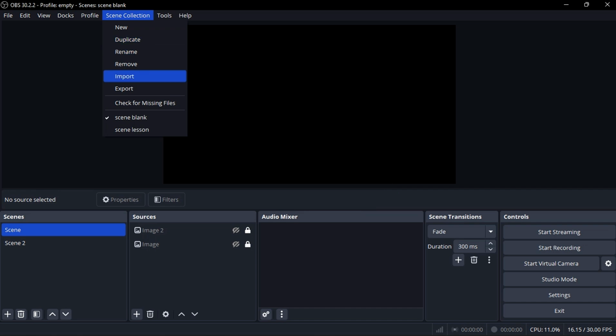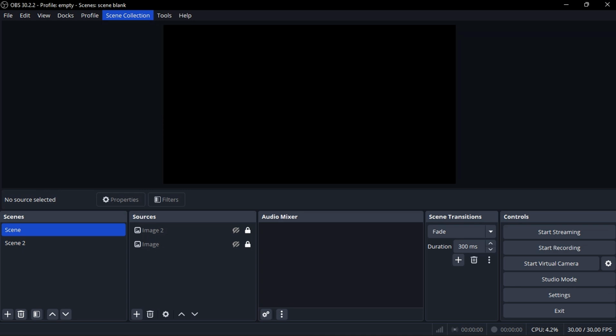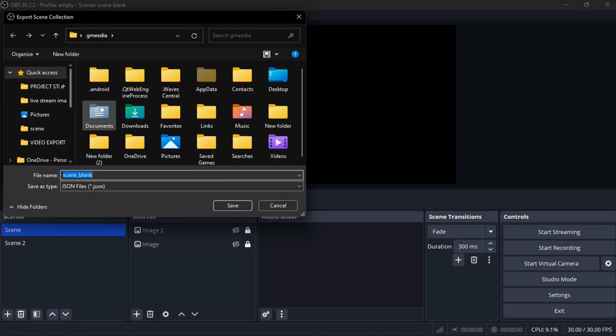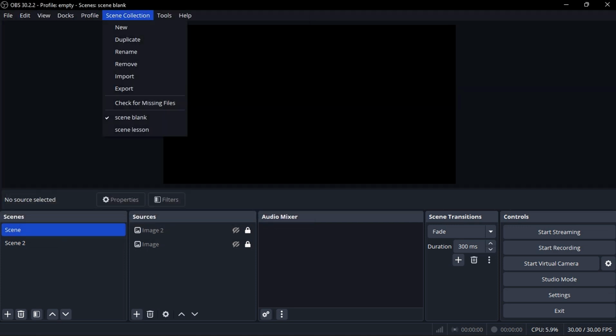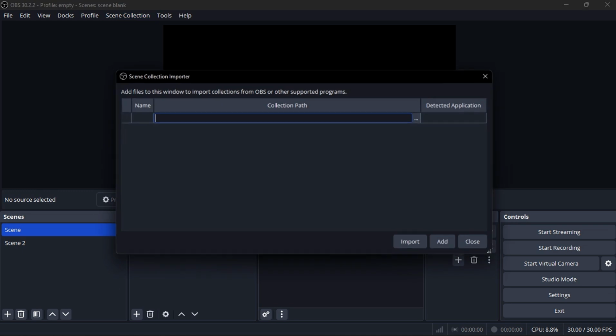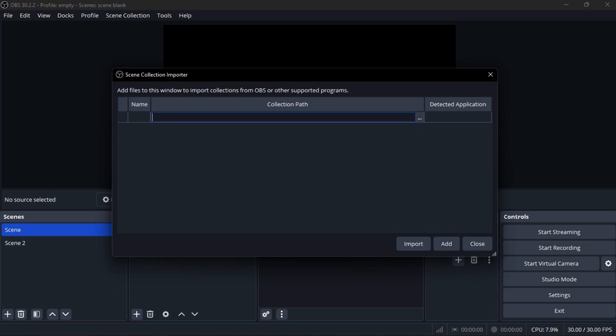Now let's say I have this blank scene and probably I want to export it. You could just click on export, then look for a place to export it, then you click save. Then it's going to save that scene. Now here's the tricky part. If you want to import a scene into OBS, you have to take note of something.